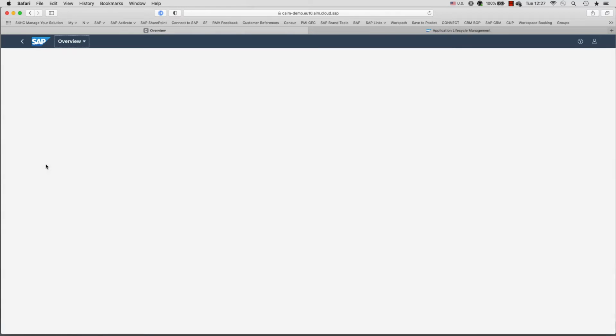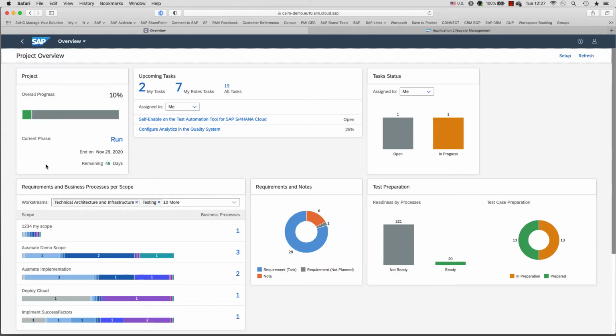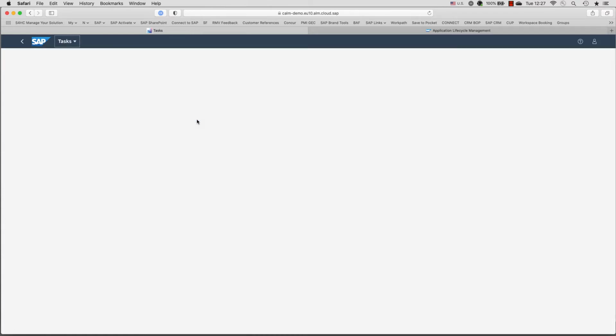I'll first access the overview page, which will give me a full overview of where the project is. It will tell me what's the overall progress, what are my upcoming tasks, what is the status of my tasks, and then I can see the additional details in the tiles. In this demo, I want to focus only on the aspect of how SAP Activate tasks are shown in the tool. So I'll go directly into my open task.